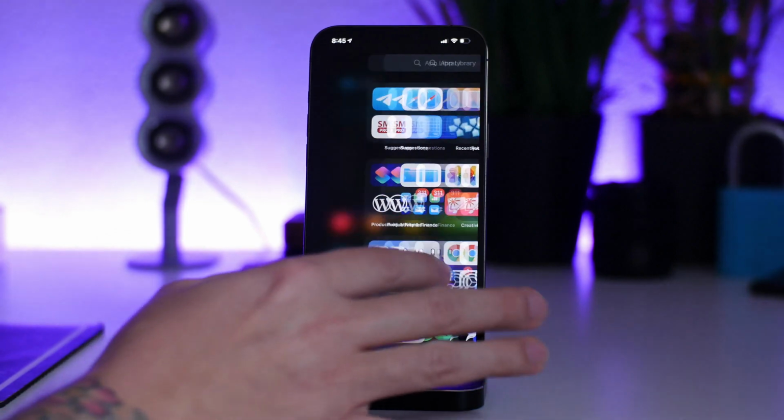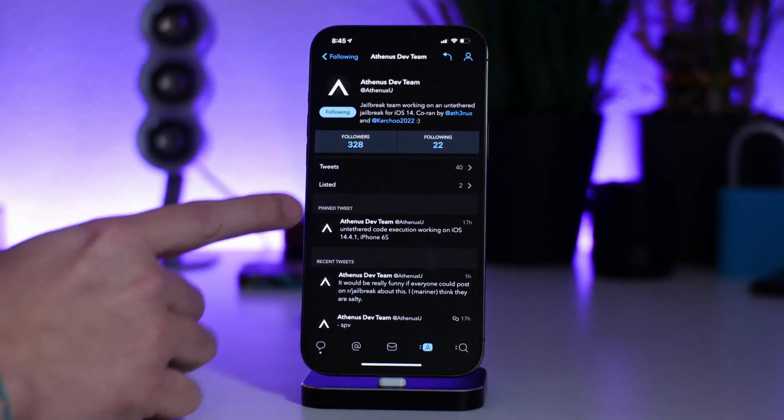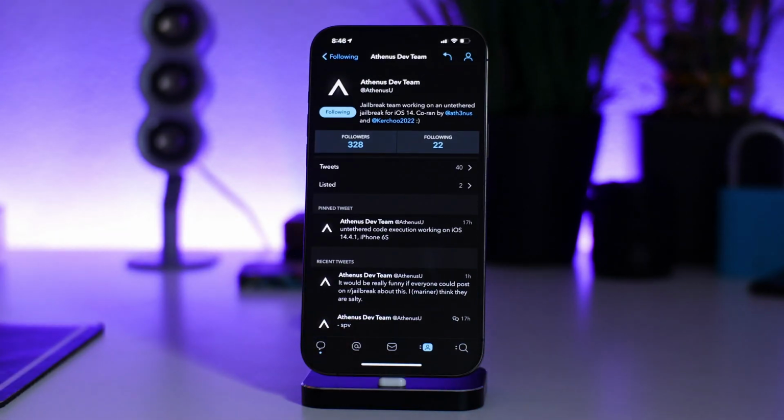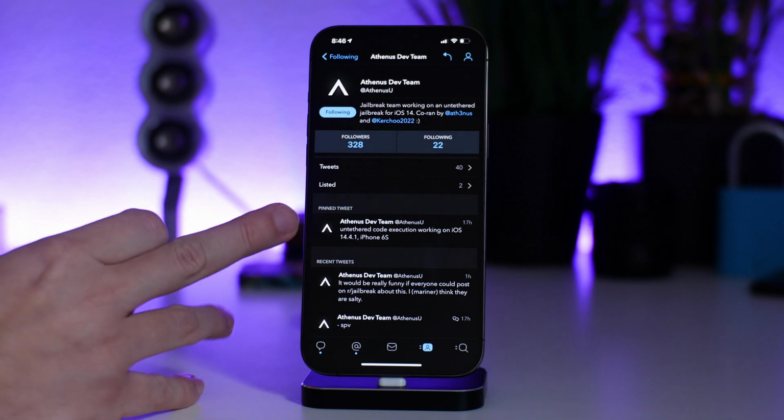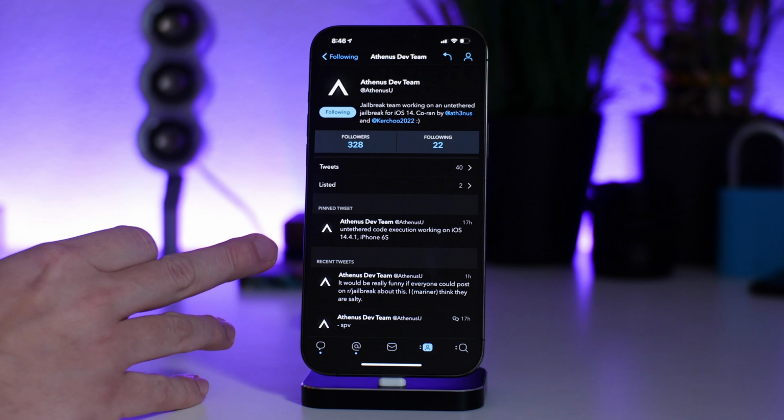Now, I wanted to touch base a little bit more on the phrasing untethered, because I feel like not a lot of people know exactly what the phrasing untethered, semi-untethered, tethered, or semi-tethered stand for.